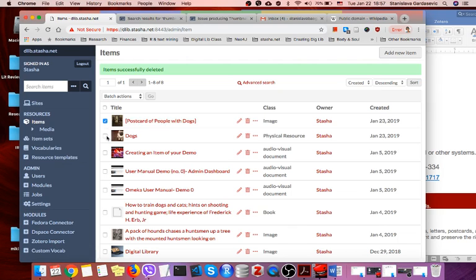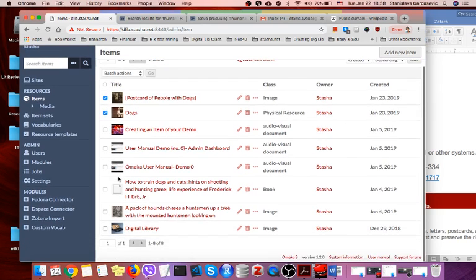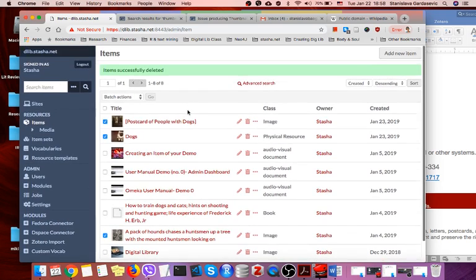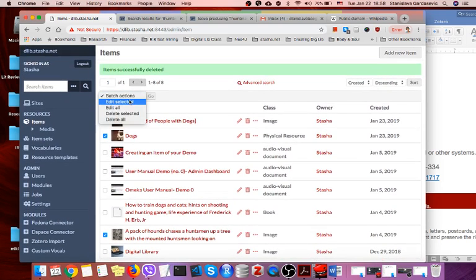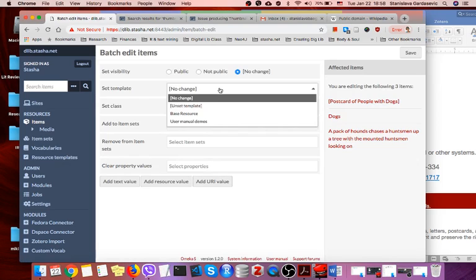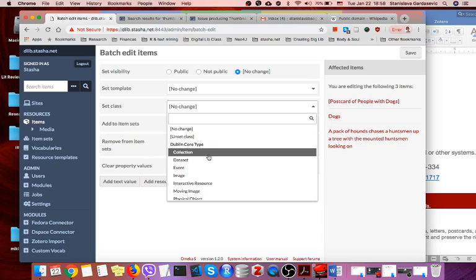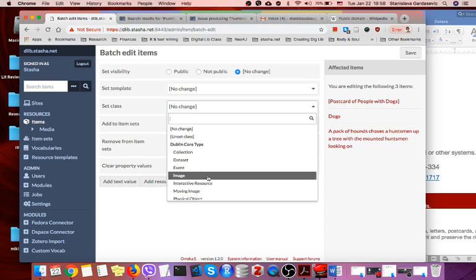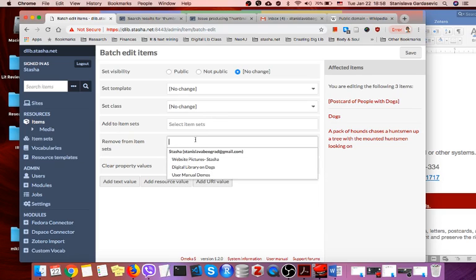But also for these two, I know that these are in my digital library for dogs. I can do some other batch actions such as edit, and if I go there, I can set a template for them. I can set a class. If they're all of the same class, I would say okay, all these items are images. You can remove them from the item set, digital library on dogs, in case I make a different one, so I won't reorder them, which is nice to do as a batch.